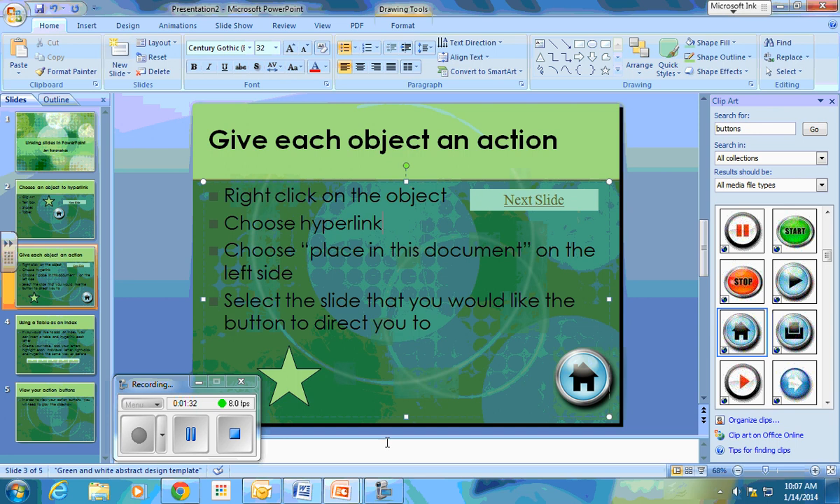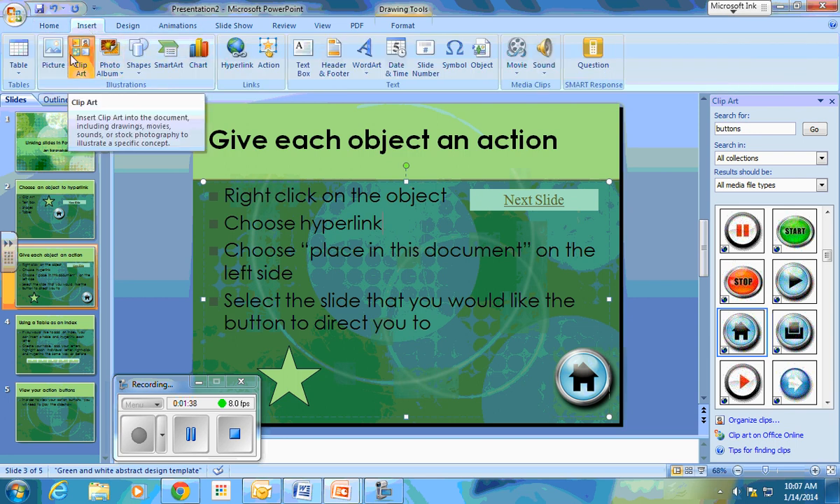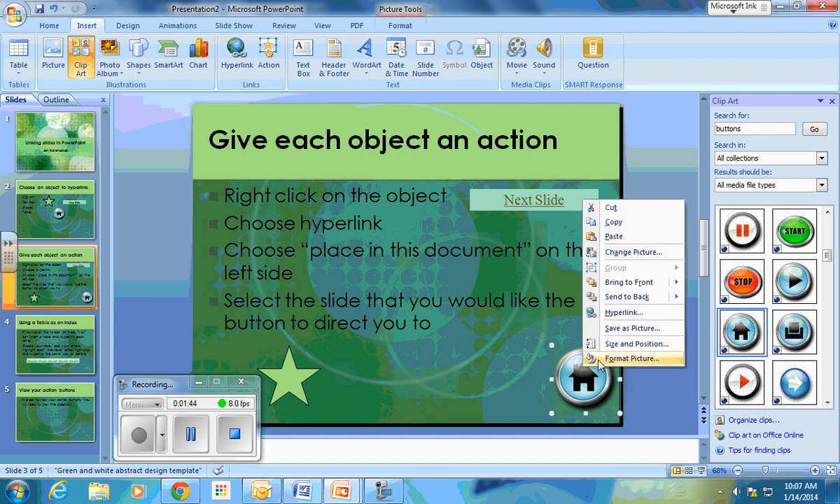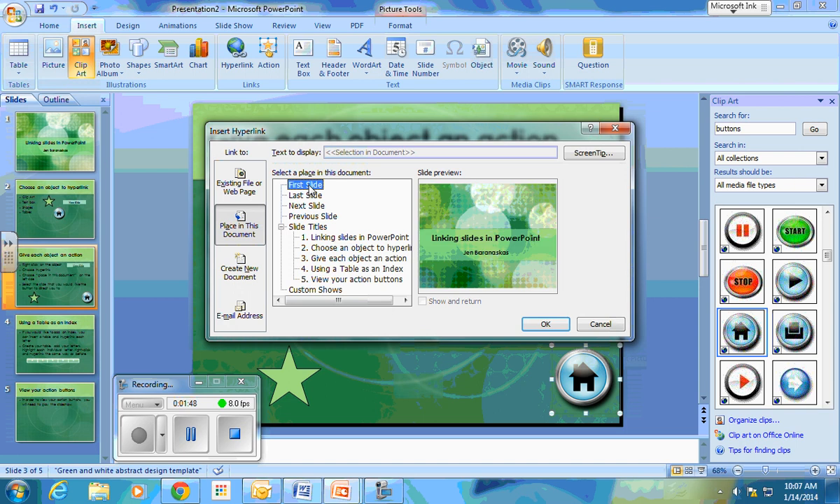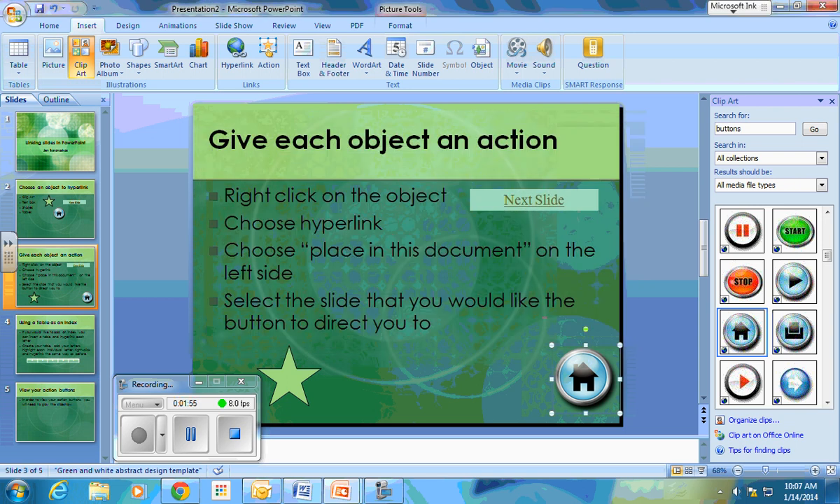This button down here I got from clip art by going up to Insert, Clip Art, and then you type in buttons and it comes up with all these buttons. So if you right click on that and hyperlink it, I can have that go to my first slide, and I can put that on every single slide. So it's your home button. It brings you back to the very beginning. And then I click OK.